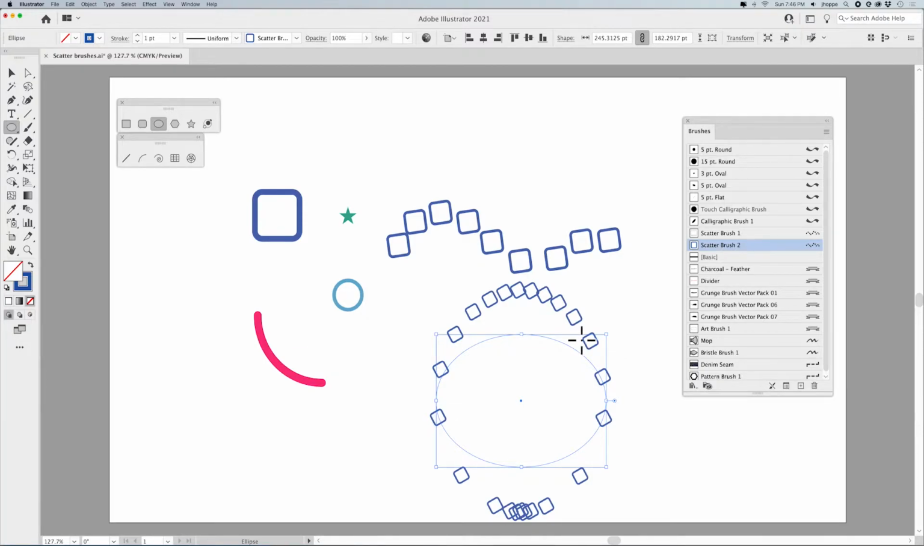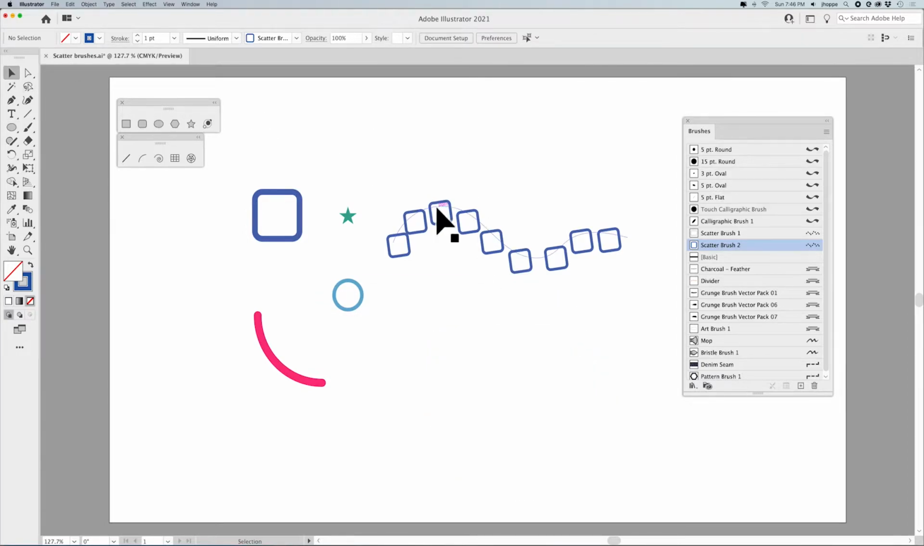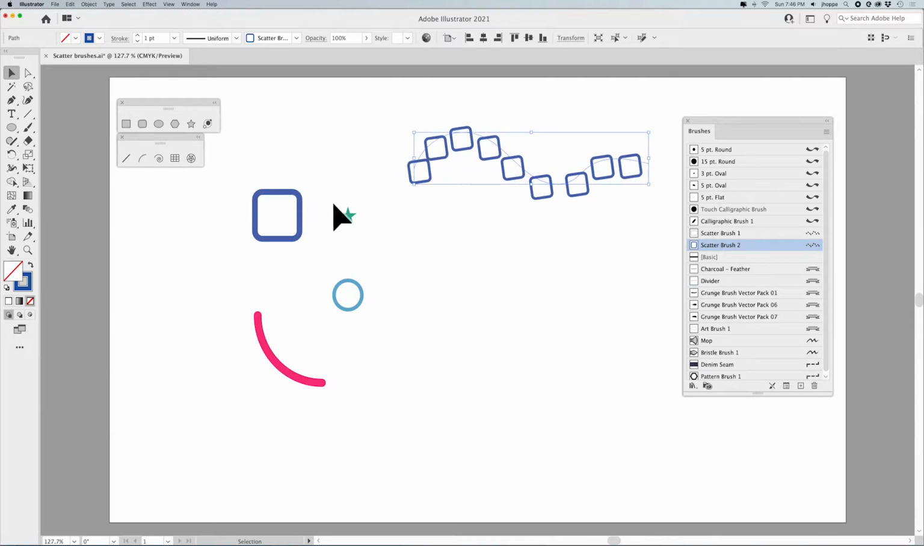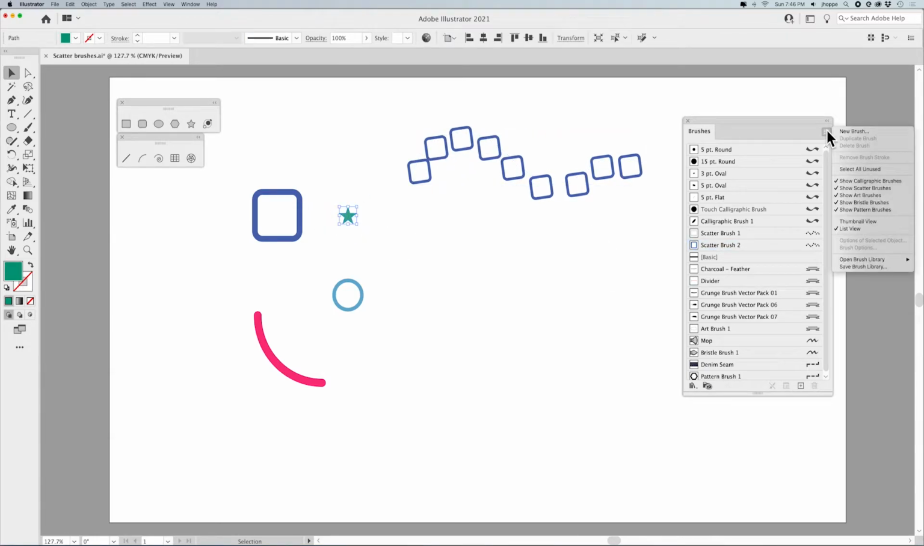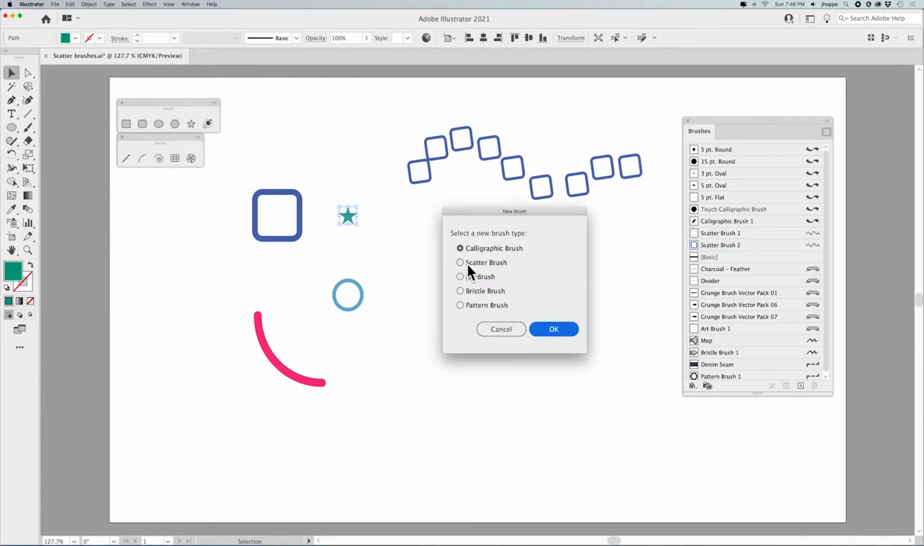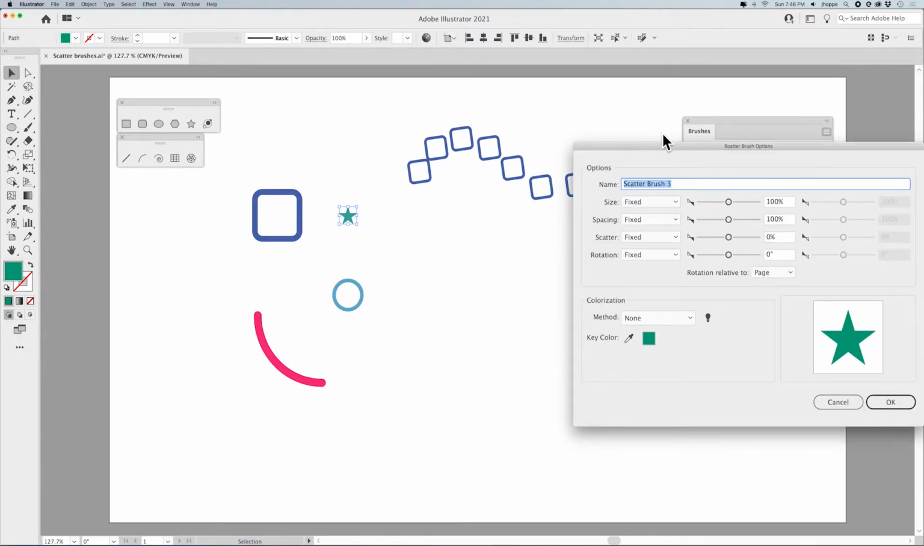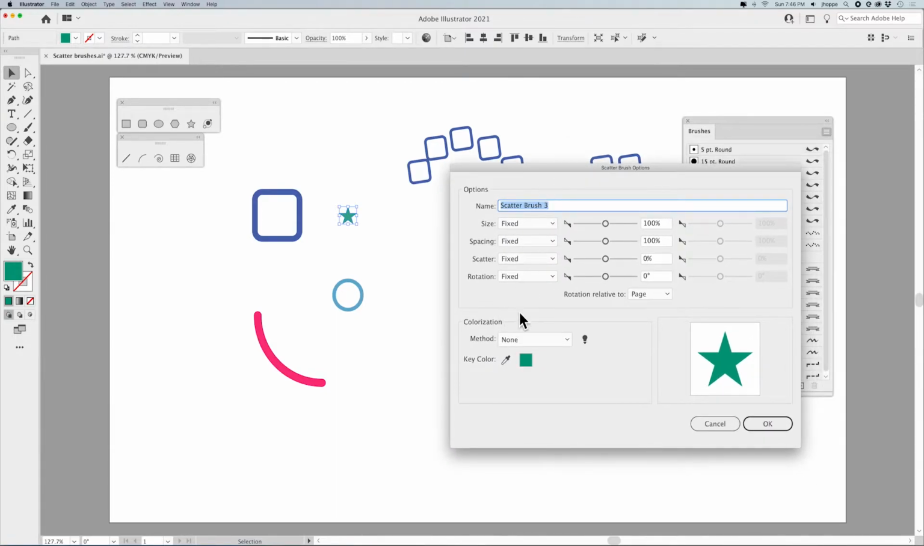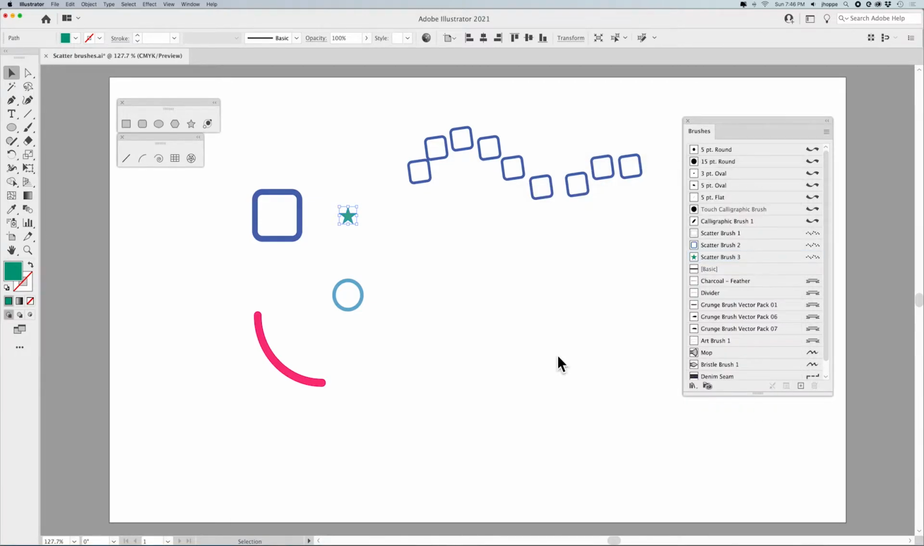Now this seems a little bit out of the ordinary, and you're wondering, okay, why would I want to use something like this? Well, there's a couple of reasons, and I'm going to show you those reasons. I'm going to go in and grab a different shape here with the star. And I'm going to create a new brush, and that of course is going to be a scatter brush, and click OK. And what I'm going to do here when I create this scatter brush is keep all the settings the same, click OK.